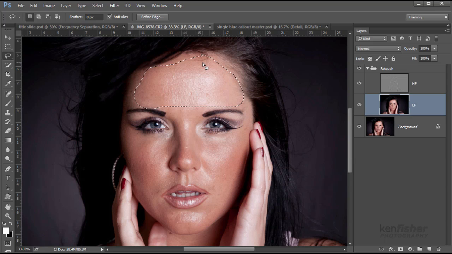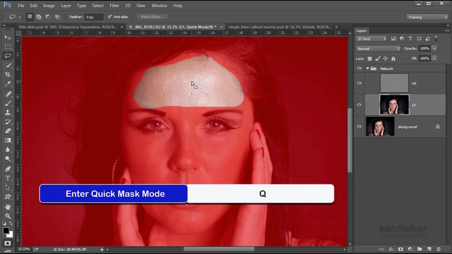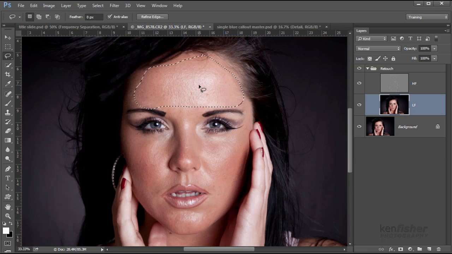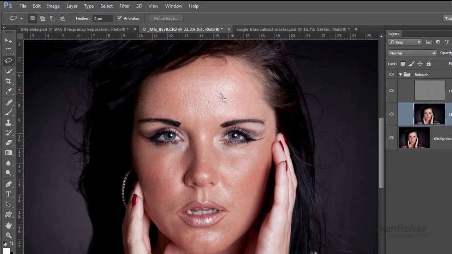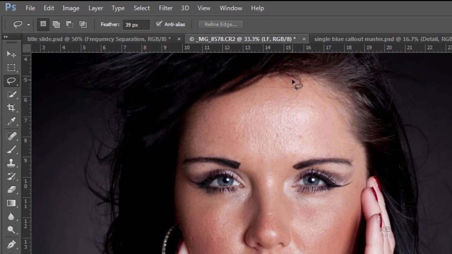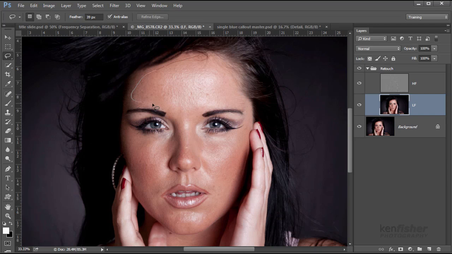I'll do it quite big for this exercise, but I need that to have a little bit of a soft edge. Now if I quickly go into quick mask mode by pressing the Q key, you'll see that this selection has got a really hard edge on it, which I don't want. So I'm going to come out of that. I'm going to go up to the feather, and I'm going to put that right up to something like, yeah, nearly 40 pixels, something like that. And I'll draw a selection again.